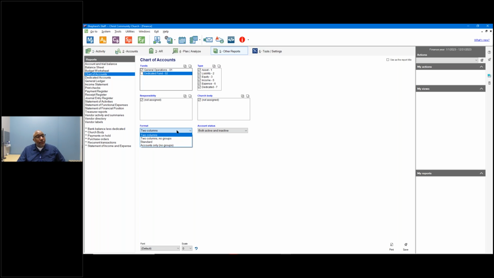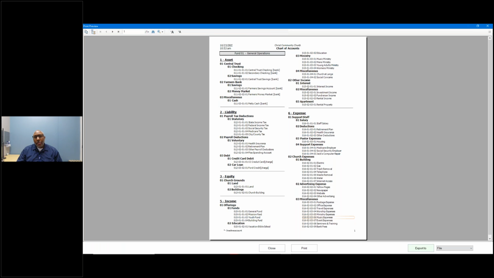So underneath format, there's two column no groupings, there's standard, and then there's accounts only no grouping. Now, two column is definitely two columns. So you have a set of accounts running down the first panel, and it kind of loops from the bottom back up into a set of accounts running down the second column. Standard and accounts only, that's basically one column running down the page. So we'll start with two columns, print, which is preview. Then from there, you can see those two at that point in time.